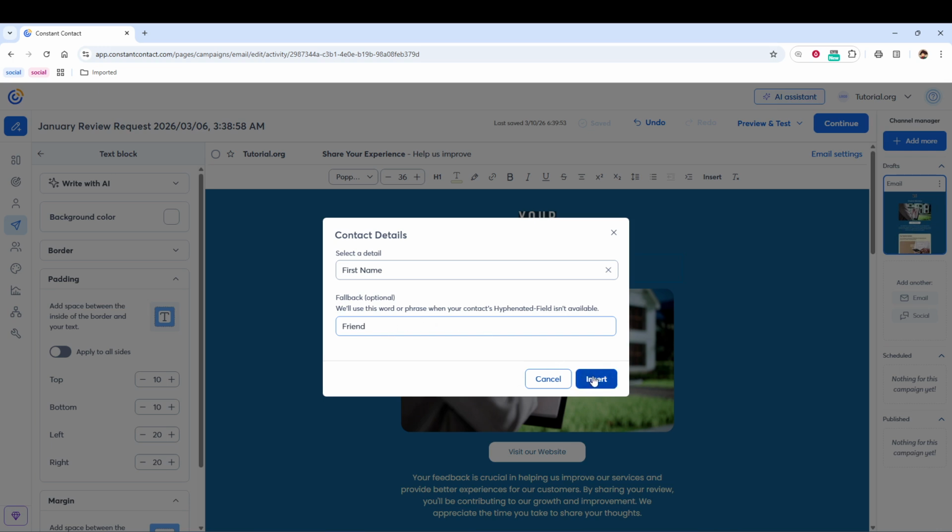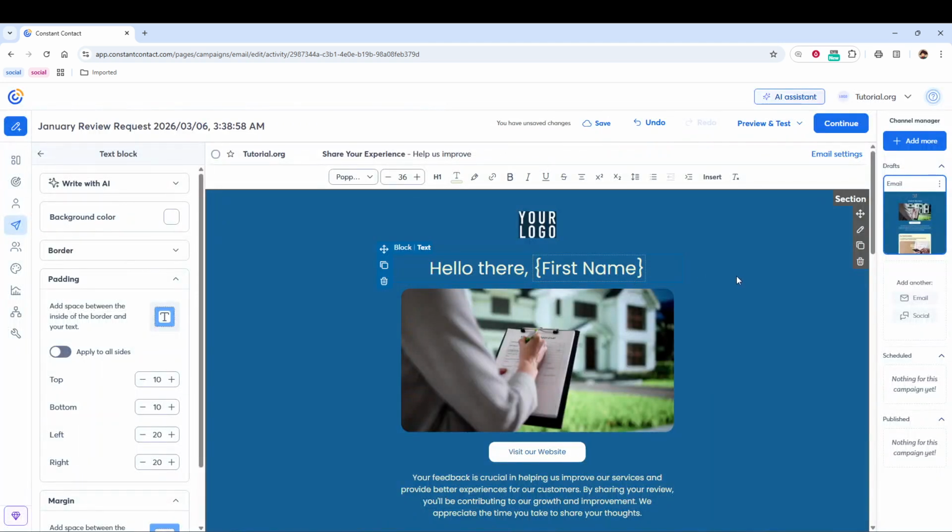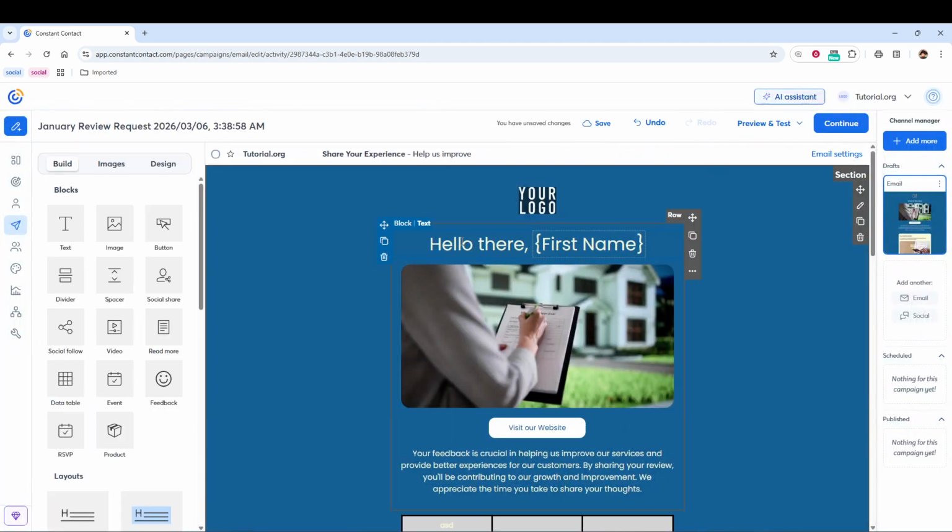Finally, click Insert. You should now see the first name field appear in your text block, right where your cursor was placed. You can continue typing around it as needed, and it will behave like part of the sentence. And that is all there is to it.